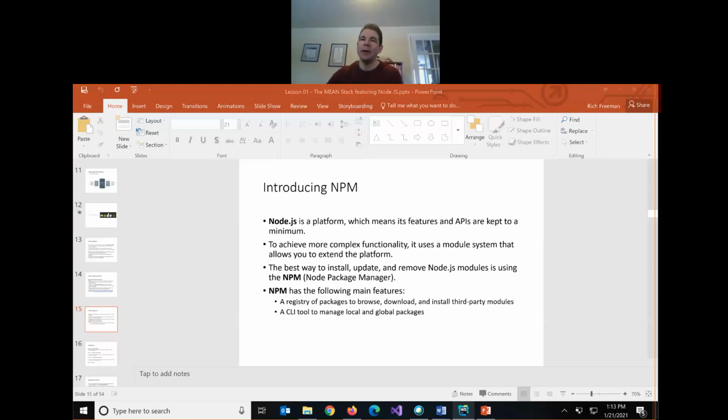Yes, so Yarn is an option. For years, NPM was kind of the standard package manager for Node. It has some competitors. Yarn is one of them. There are some other ones. Gulp is another one. They all do similar things. There's a registry of packages or modules that we can download and install, and it has a CLI, command line interface, for managing, downloading, installing, and updating packages.